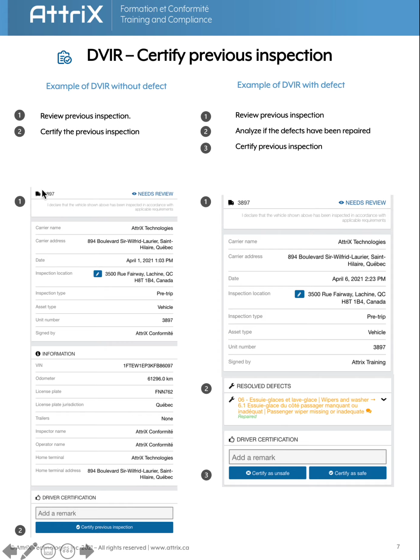So basically, we want to make sure that we review the previous inspection. We make sure that the last person did not declare a defect. And if there was a defect like here, you can actually see, was it resolved? And we can see here that it's repaired or not repaired. So since the previous inspection did not have a defect, we just click certify previous inspection. In the situation that the previous inspection had a defect and the resolve has been repaired, just make sure that it is certified as safe or unsafe to basically use this asset.